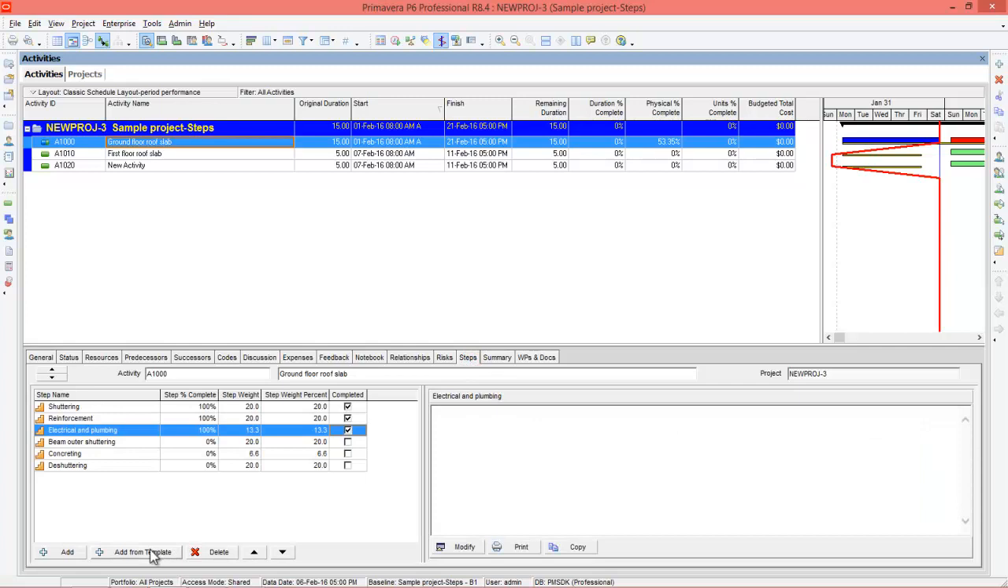Directly you can create or you can create from template and just check this box. So the physical percentage will be added automatically. After that you can reschedule the project.